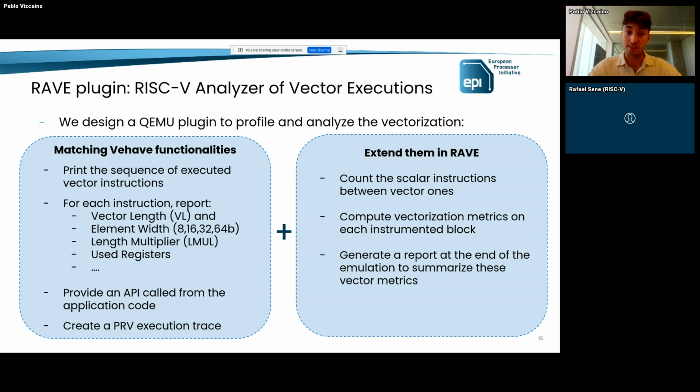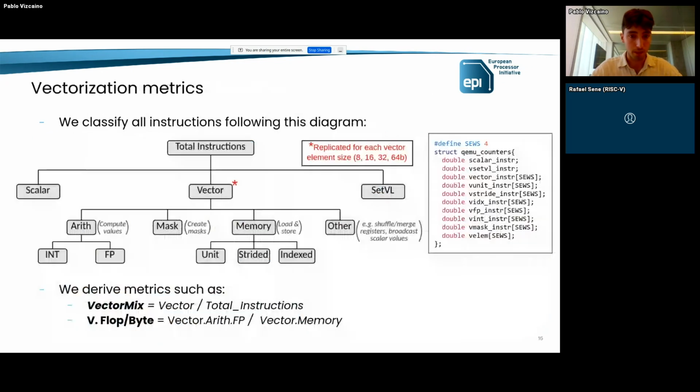Additionally, we want to extend the functionalities of Behave. Mainly, we want to also count the scalar instructions. This is something that could not be done with Behave, but we can do it with RAVE. We want to compute vectorization metrics on the different instrumented blocks that the user can instrument. And at the end of the emulation, we want to generate a report that summarizes these vector metrics. You will see an example in a few slides.